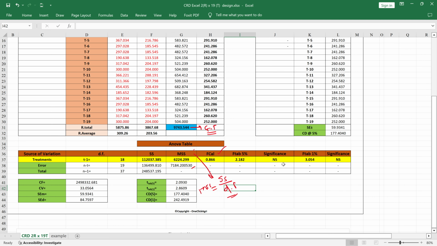And after that you will get the very important column, that is significance. Whether our treatments are significant or non-significant, we can consider that over here. If you can see here the NS, it means it is non-significant. Non-significant means all treatments have the same effect, so there is no difference among the treatments. If here is SIG, it means significance. Then we can call all treatments significant. It means there is a difference between the treatments.